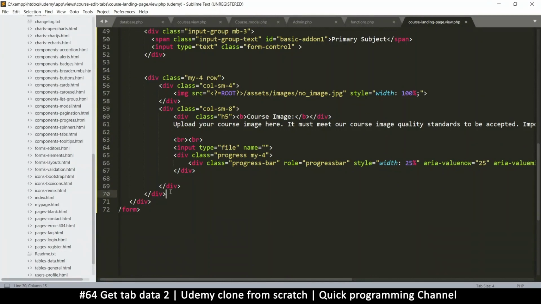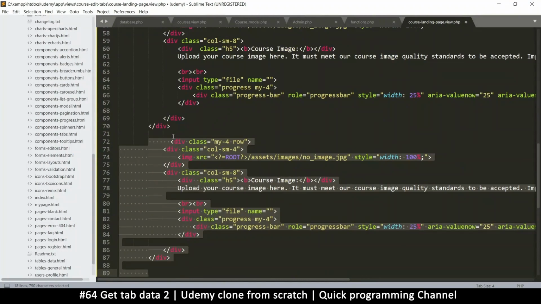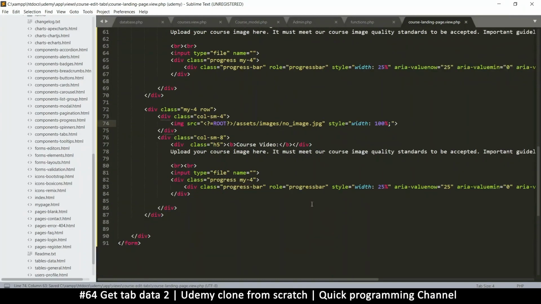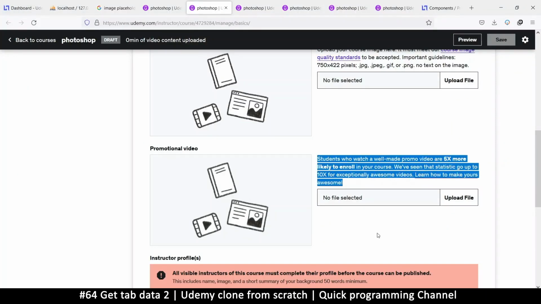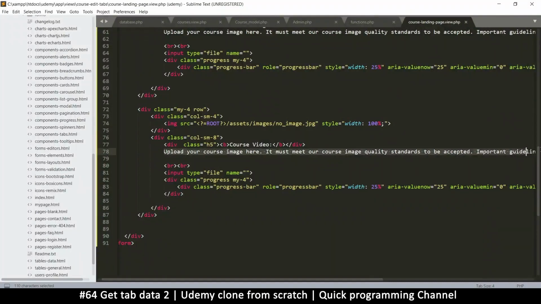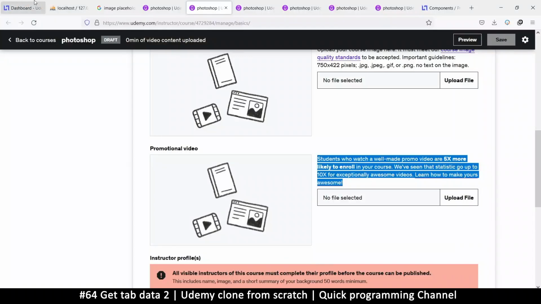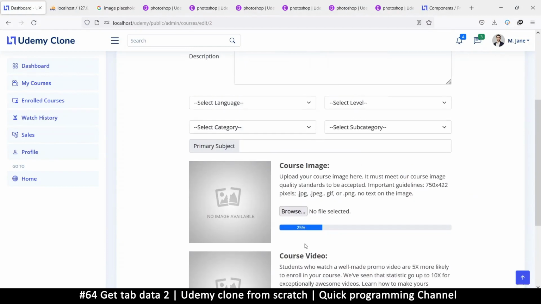This whole thing here, I'm going to duplicate it. And then here I'll say course video instead of image. I'll leave that image there, that's fine. And let me just copy the content of this one here. Let me copy that. I didn't even read this content, so I may read it later. But you can write whatever you want there. Okay, so course image, course video, and there we go.